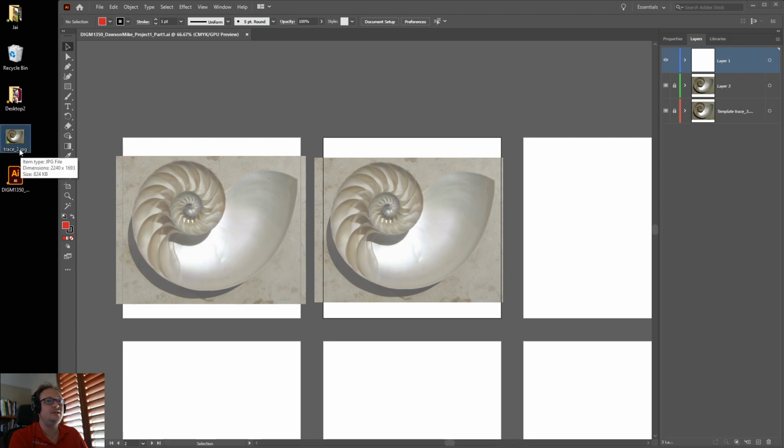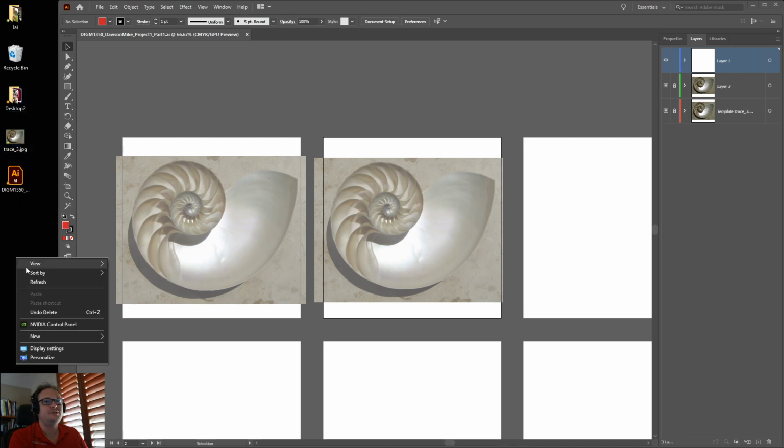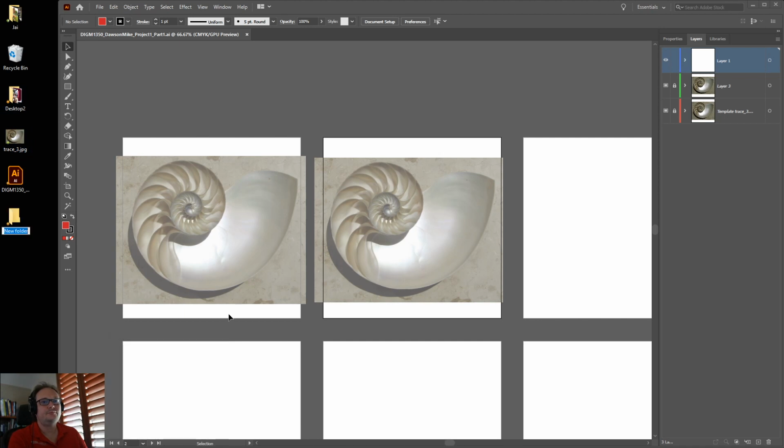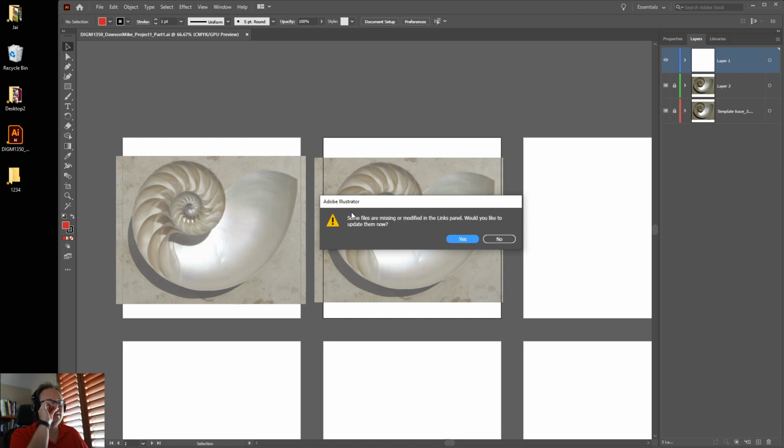But if I do anything like move, let's create a new folder. I'm just going to name it 1, 2, 3, 4, why not? And I move this JPEG file in there and I go back to Illustrator. Notice that it says some files are missing or modified in the links panel. We'll look at that in just a second. Would you like to update them now? I'm going to go ahead and click yes.